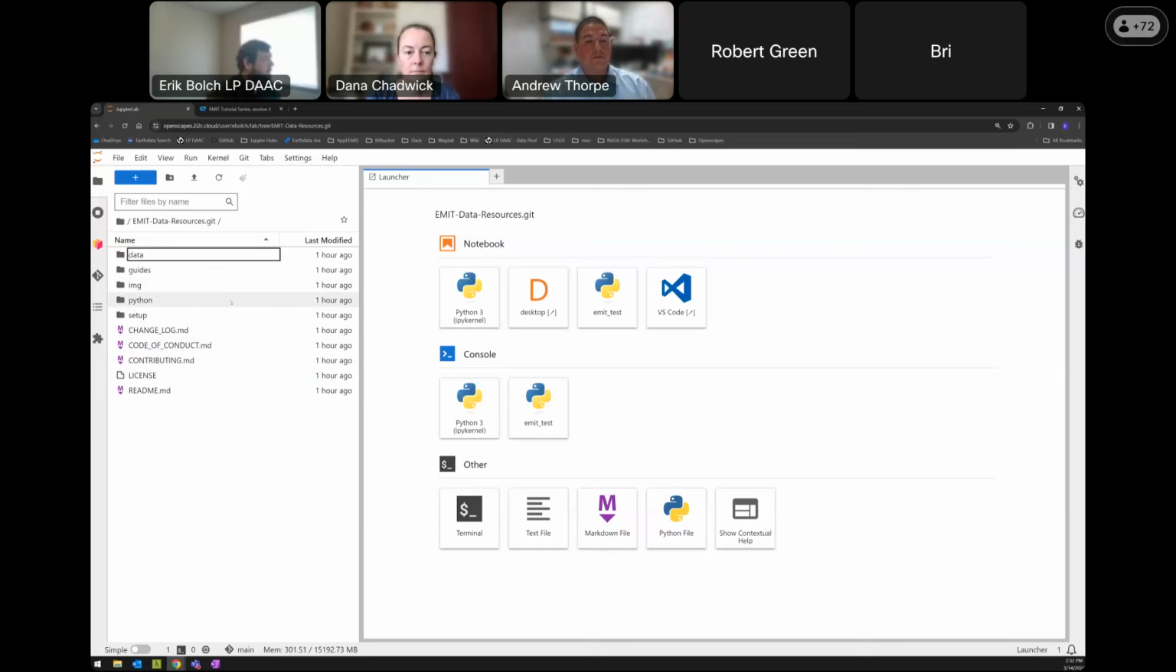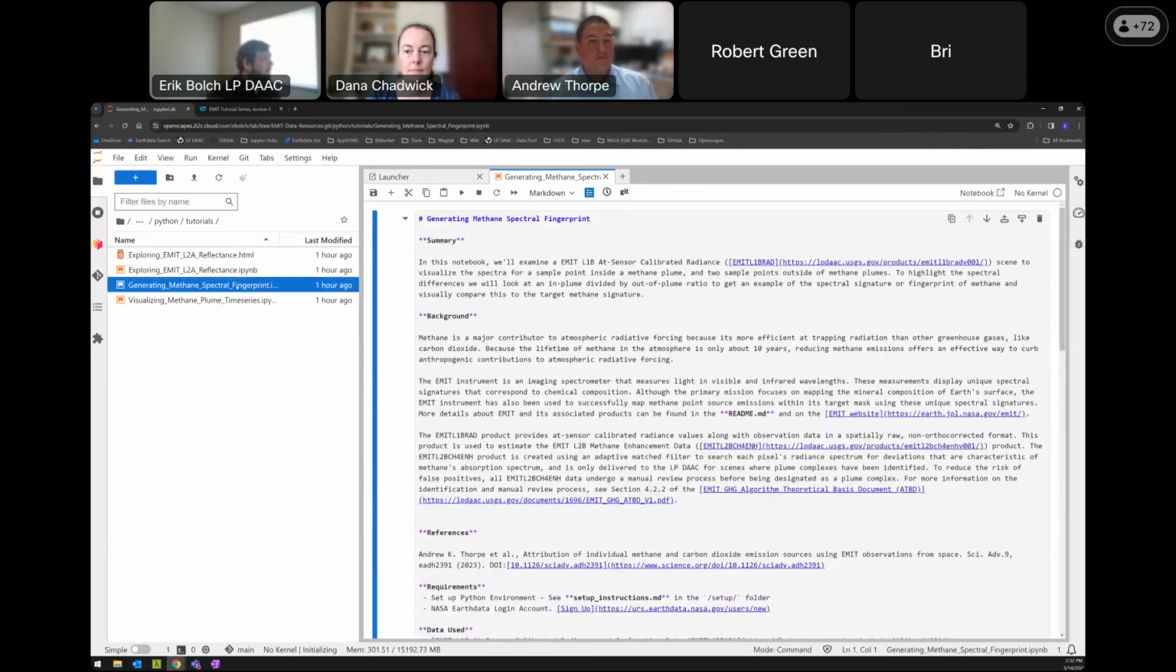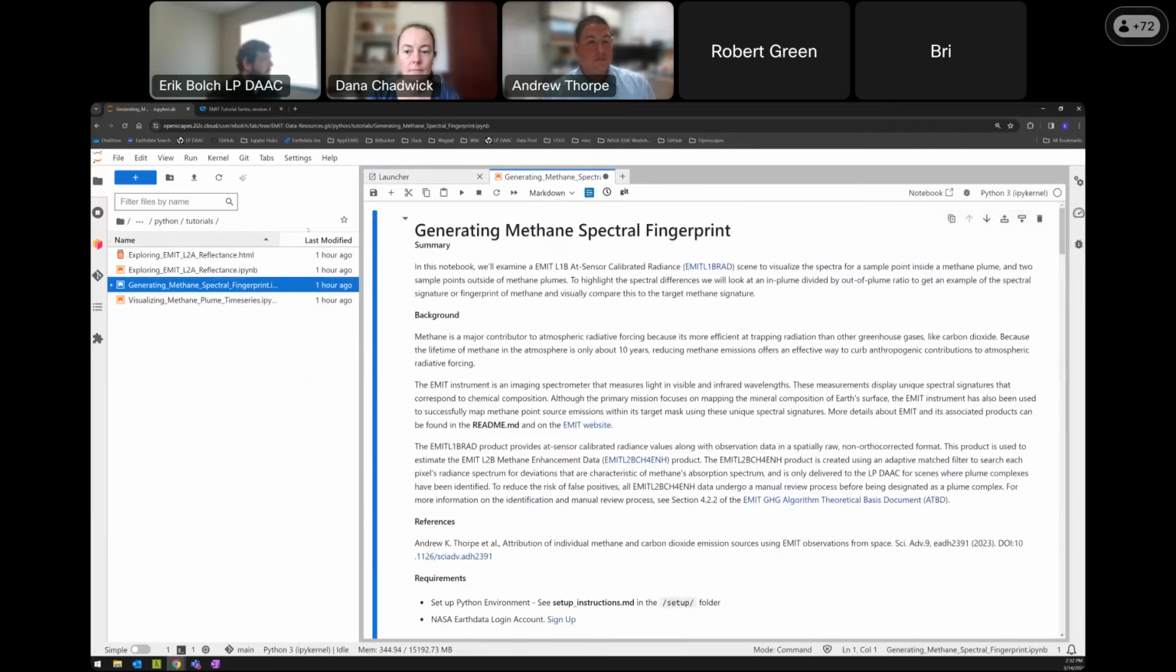To get to the tutorial, we're going to go through the first one about the absorption spectra. We'll go to the Python directory and then the tutorials directory, and we can open this notebook, generating methane spectral fingerprints. Then I'm going to collapse this window so the notebook's a little easier to see. You can do that by clicking on the folder here.